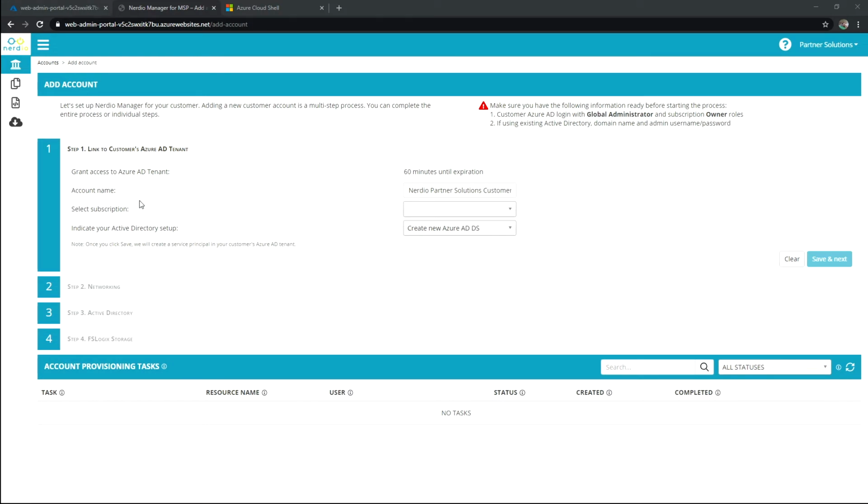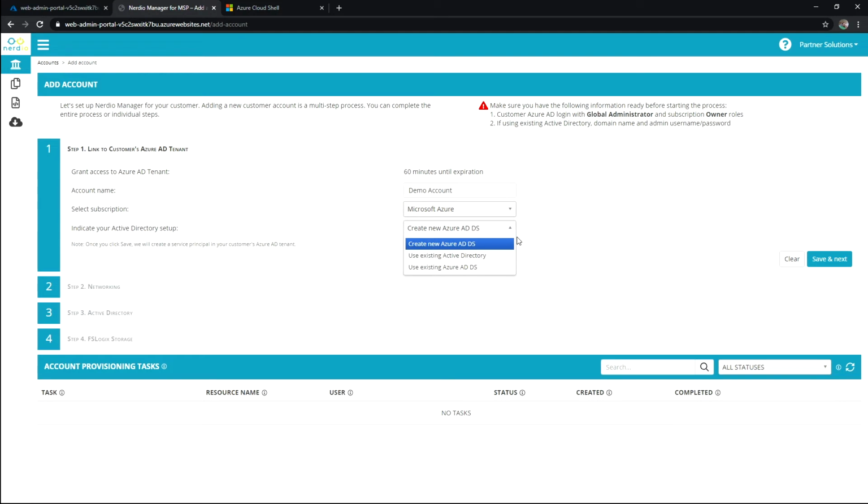We've got our account name, which is what would show up in the portal, right, from a management perspective. So let's just call this our demo account. I'm going to choose the subscription that I'm going to either find or build the resources into, right? In this case, we're building new resources. We'll use this Azure subscription, and as we can see, we can either create new Azure Active Directory domain services, we can use existing Active Directory, or we can use existing Azure Active Directory domain services. So I'm going to choose Create New for this demo example, and I'll hit Save and Next.